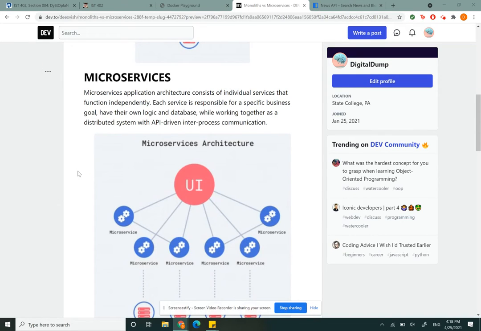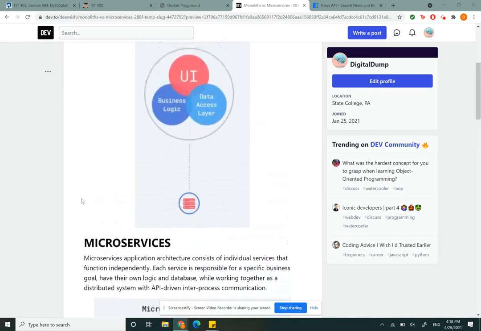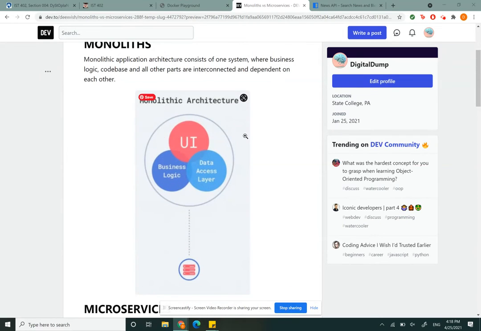Today we're going to be talking about microservices and using Docker to deploy a specific microservice. So, microservice application architecture consists of individual services that function independently. Each service is responsible for a specific business goal and has its own logic and database while working together as a distributed system with API-driven inter-process communication, versus a monolithic architecture, which consists of one system where business logic, code base, and all other parts are interconnected and dependent on each other.